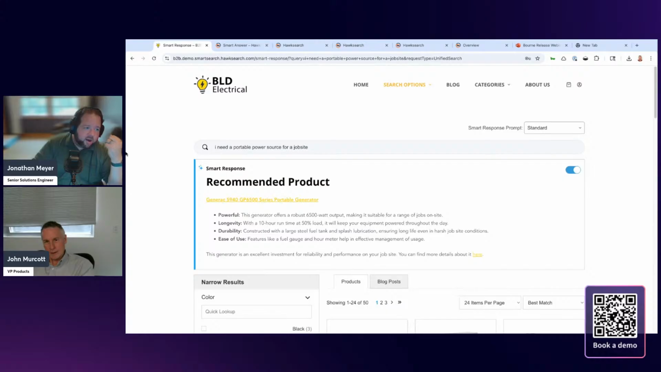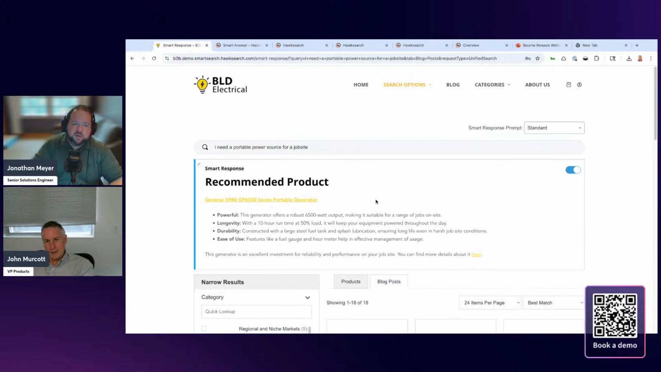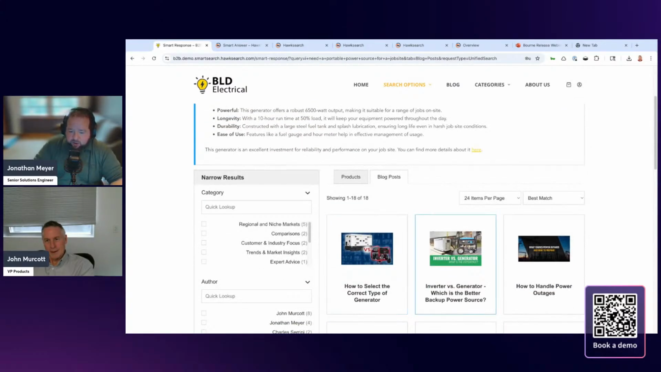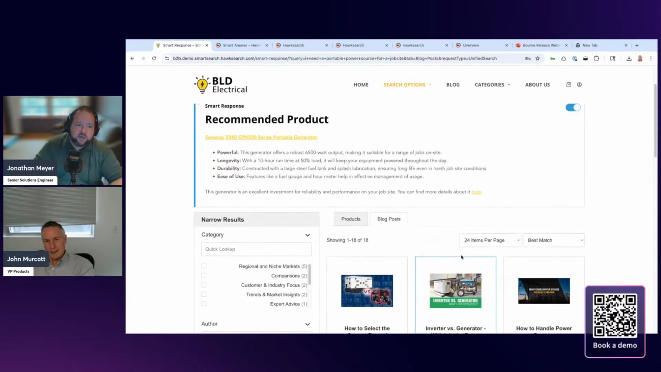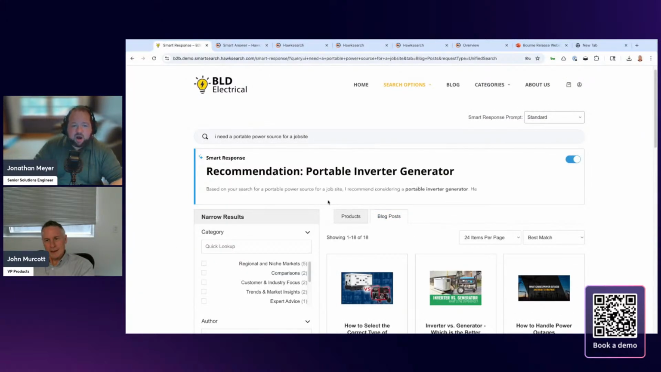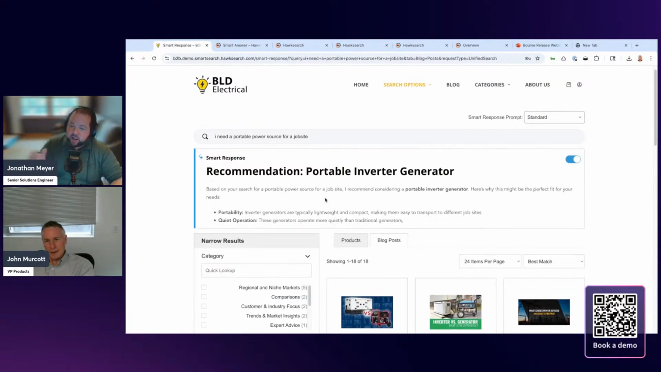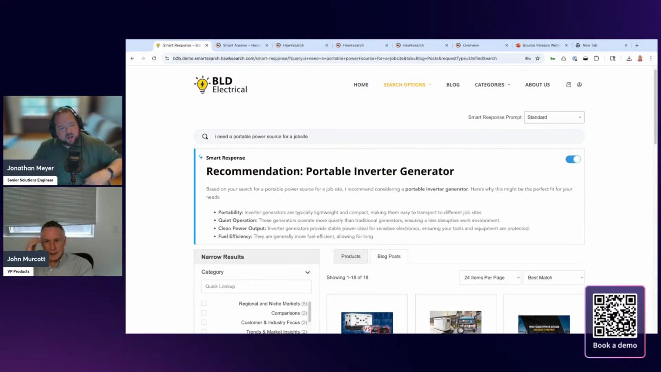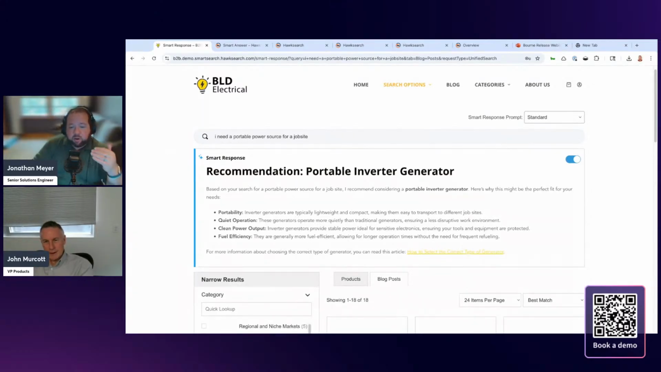The great thing about this functionality is that it can apply to both. If I change this over to a blog post, it can look at the documentation, how to select the correct generator, inverter versus generator, which is the better source. And that smart response is now changing based off of the data that we're looking at. So, talking about adaptability, whether it's catalog versus blog post or whatever, that summary approach for smart response can still be very beneficial, because we're not asking for a specific kind of answer, it's able to provide recommendations on the different kinds of content, like how to select the correct type of generator as the document it's suggesting here. Really great functionality, and this is all driven by the different prompts that we can now change in the back end.